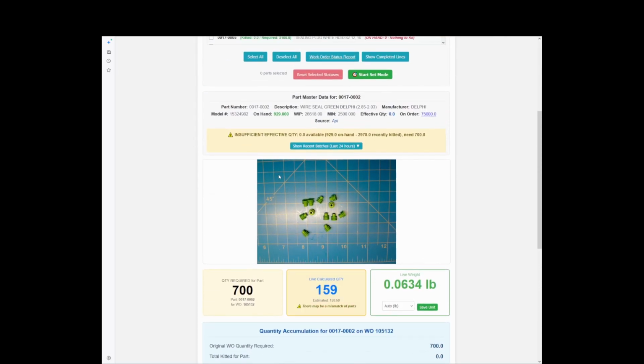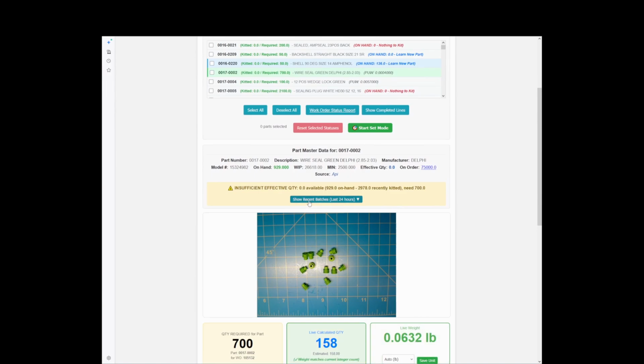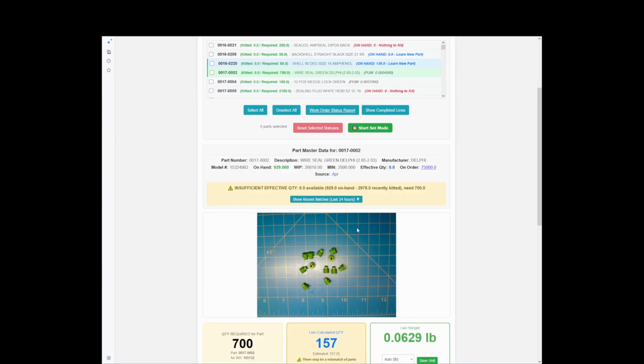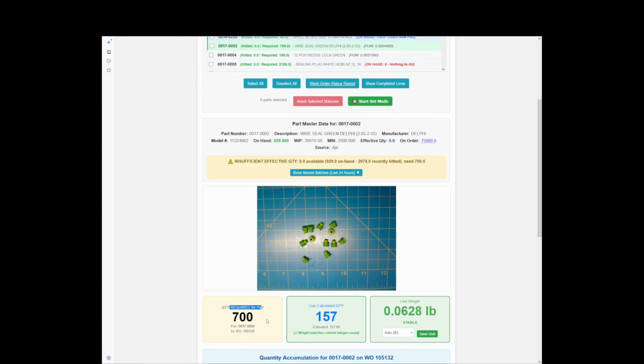Another feature you can see utilized here is what we call an effective quantity, which shows recent batches that have been kitted within the last 24 hours. This way, if you have a system that does not refresh immediately when parts are removed from an inventory location, and they were recently put into a work order, you can spend less time looking for parts that might be missing and know exactly where they might be. So it's just additional information to help an operator waste less time while trying to complete their required job, which is to meet this required quantity in front of them.